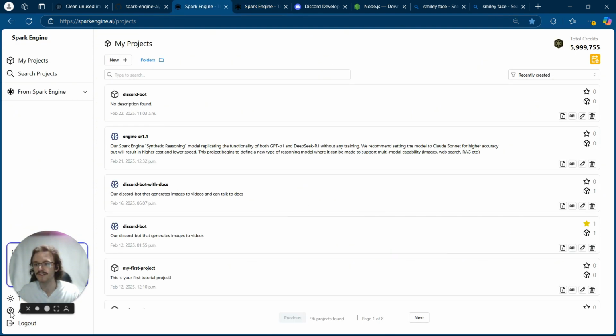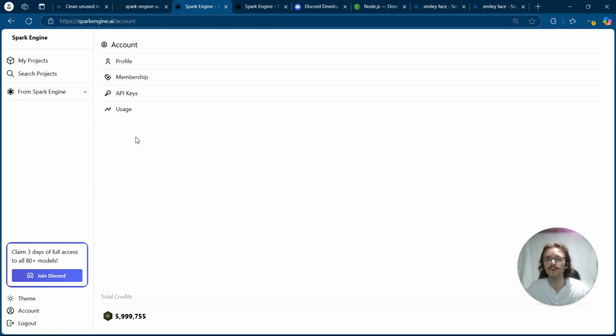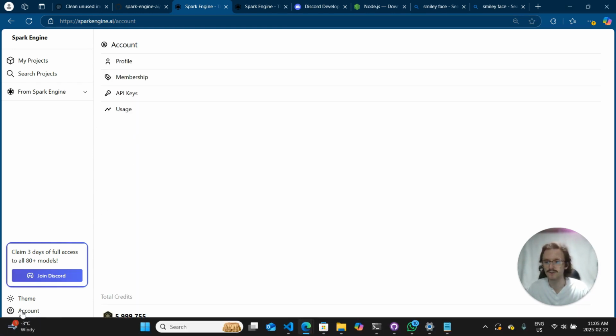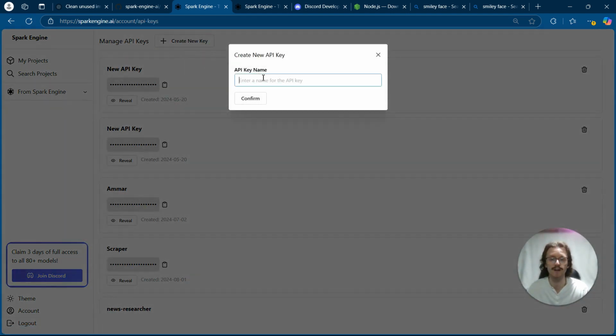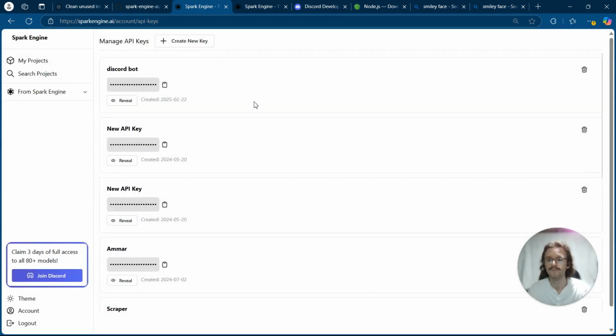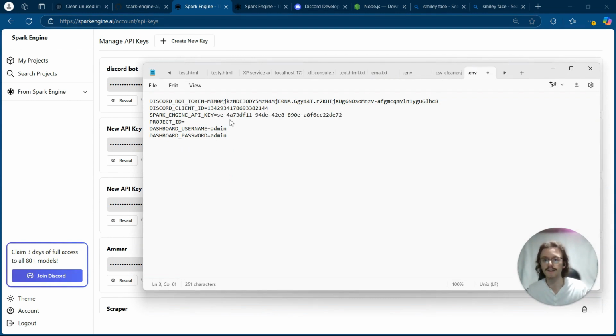We're going to go down here. Let me just move myself there. And we will go to API keys. So go to account, API keys, and then we're going to create a new API key. I'll call it Discord. And it's up here. I'm going to copy that. And then that's the next step: we just paste that in there.